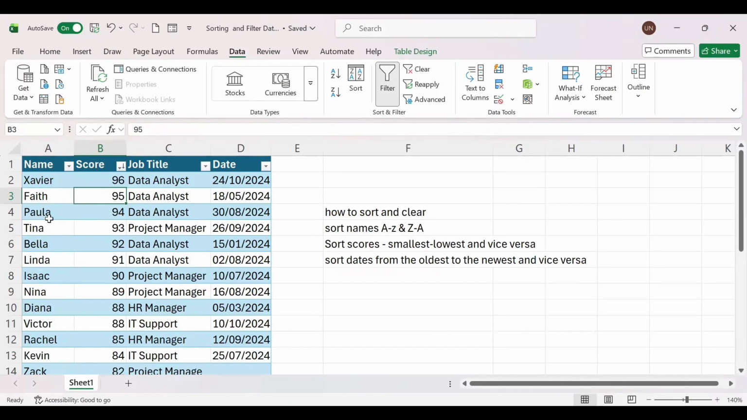This is a mix. So what we want to do right now is to sort our name from A to Z, from A to Z. So what we are going to do is click on Xavier, which is the first name on the list, because I'm trying to capture this Xavier, the first name, down to the last one.